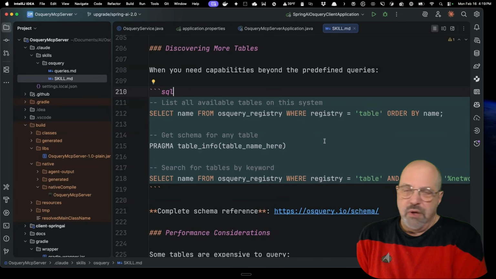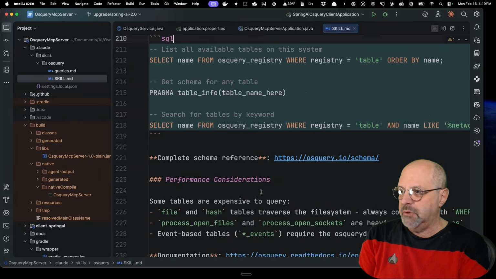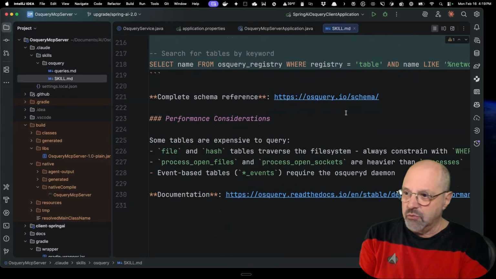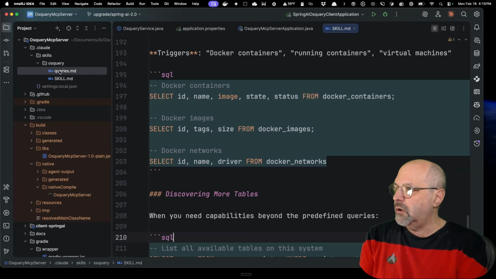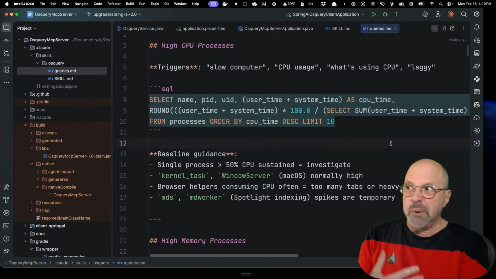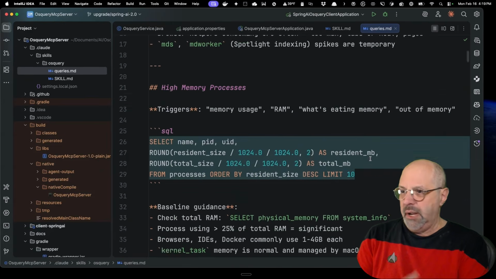There's some available queries that are samples in here, like listing all the available tables or getting the schema or searching for tables by keyword. I gave it the reference, and then that's basically it. I did put in an extra little file here called queries.md to give it a bunch of samples. Like, oh, if I'm asking why my computer is slow or what the CPU usage is or whatever, here's the SQL query, and on and on.